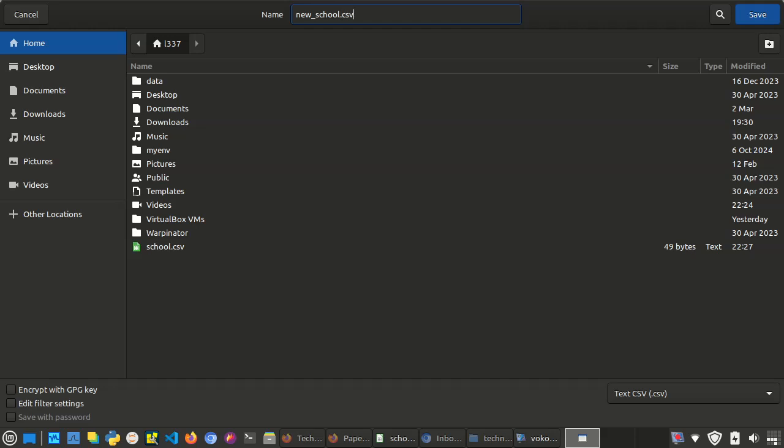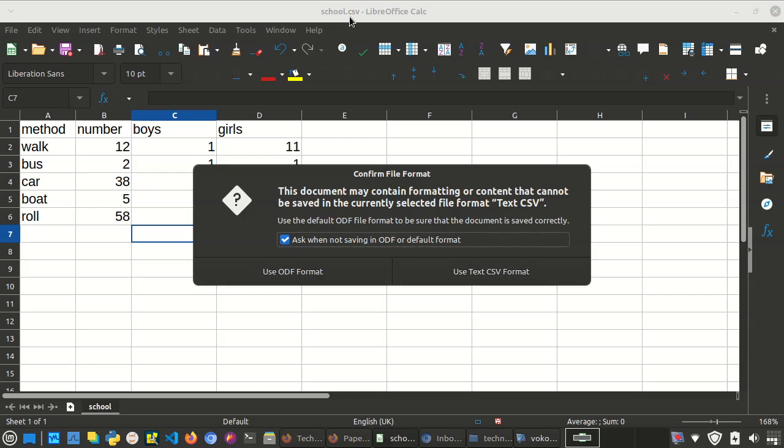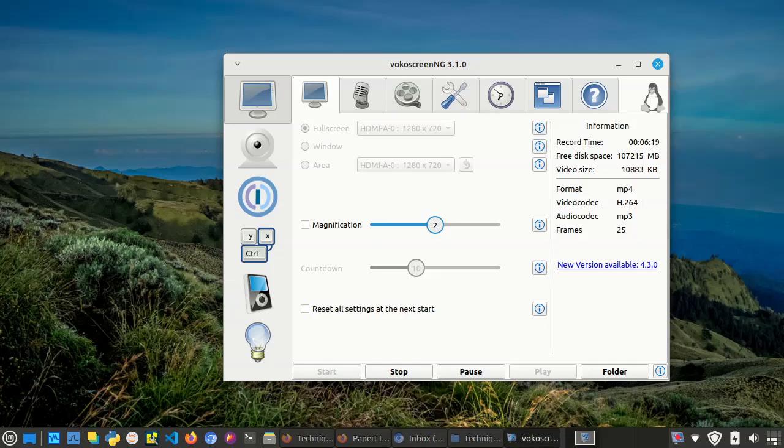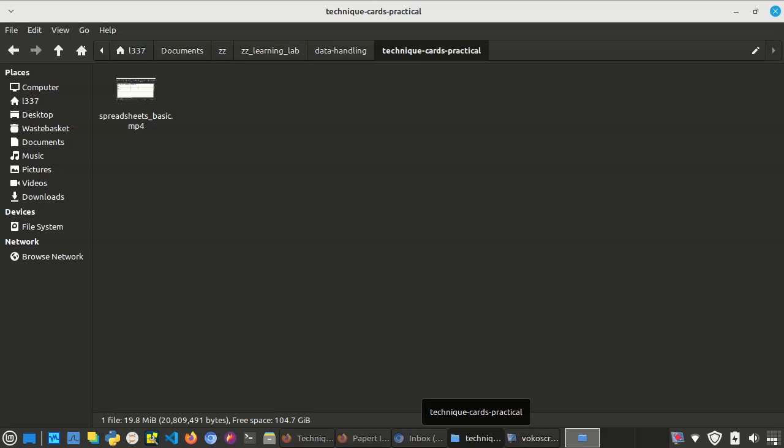Now normally it would save this as some other file extension, so ODF, an open document format, but like Excel it'd be XLS or something like that. Point is, I can force it to be CSV by just putting .csv on it, and then I'm going to say, yeah, I want to use that format. So now this is a CSV rather than whatever else it was going to be.